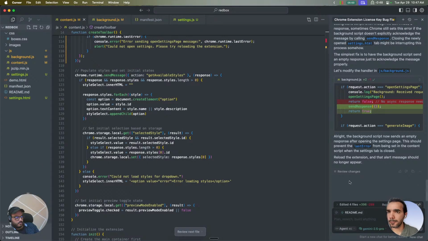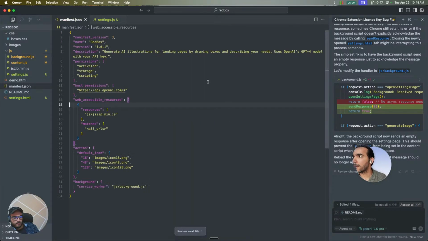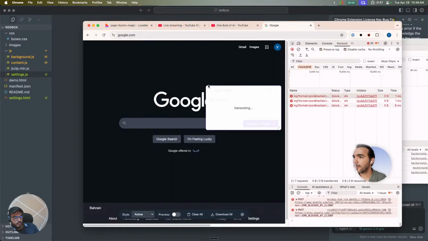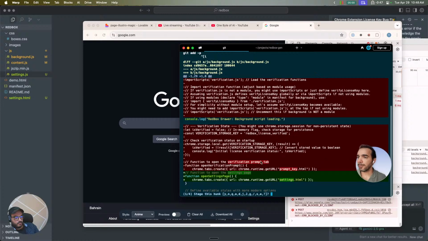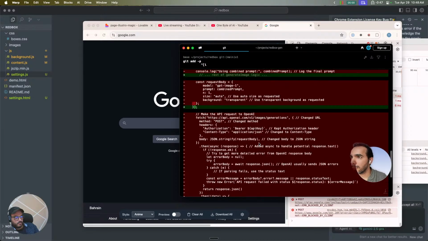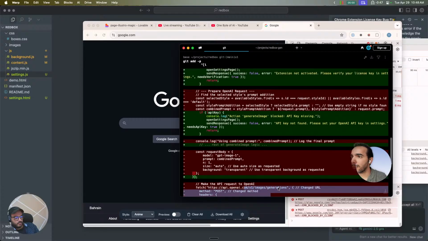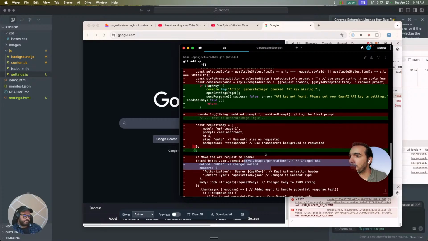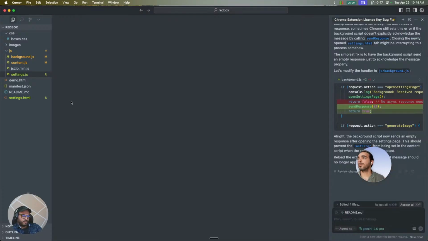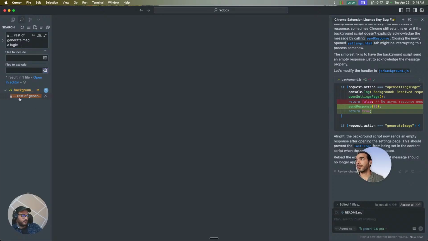Ah, okay. Maybe we should start a new one. How do we debug this? Let's see what's going on here. Okay, background, open settings page. Okay, what's going on here? Make the API call. Okay, what happened to make the API call? Rest of it replaced it with rest of generate image logic? No, you gotta be kidding me, man.